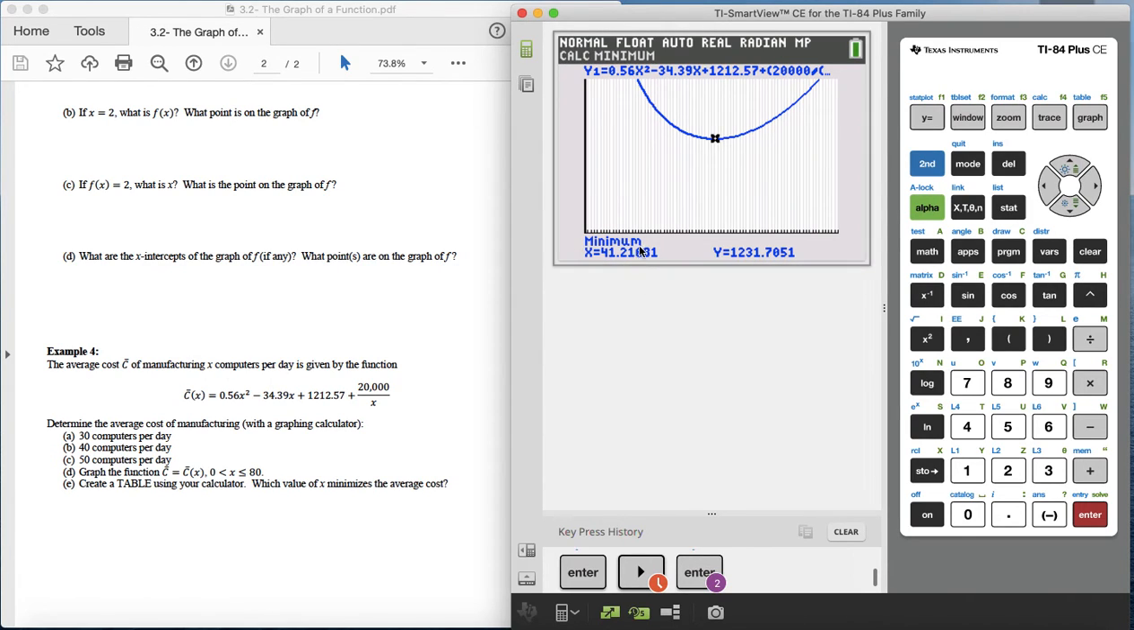So building about 41 computers will minimize our cost, and that minimum cost is $1,231.71. Okay, and that is how you use your calculator in order to solve these.